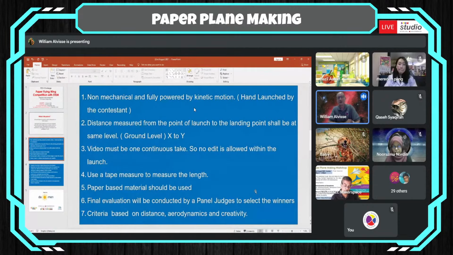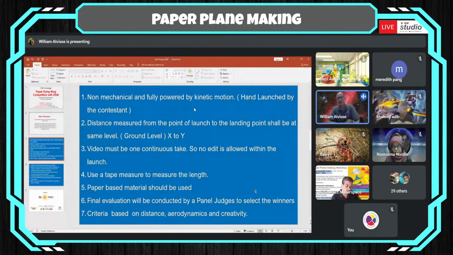Make sure you don't put any high-powered rockets behind your paper plane. That's not what we want. We want to see it hand launched, from your own strength when you throw the plane. As I mentioned just now, the distance would be measured from where you're standing. So it's good to tape the floor with an X where you are, then throw the plane and measure from there. The video must be a continuous take.